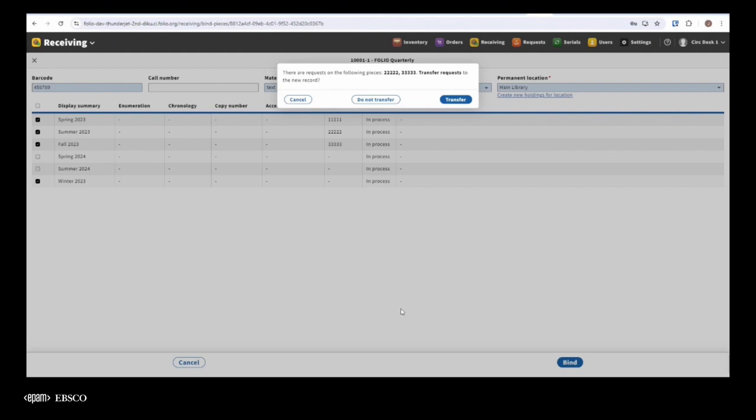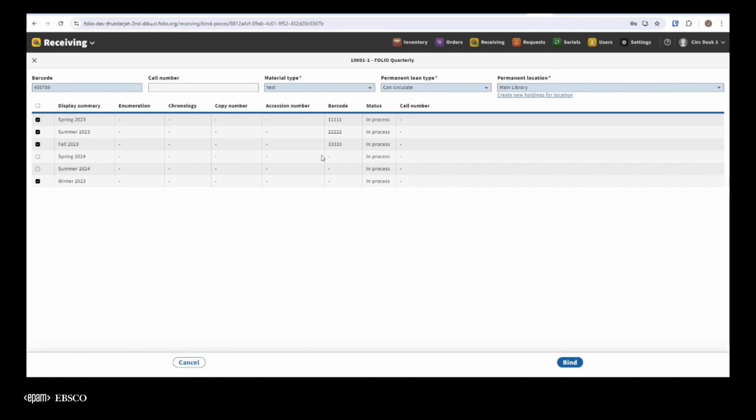If we choose to transfer, then requests will be transferred from the existing items to the newly bound item. If we do not transfer the requests, then the requests remain with the original item records, and those requests will not be fulfilled because they cease to be attached to a circulating item. And then you can go through and process those manually if you so choose. And then cancel simply gets us back out to this screen to decide what to do if we have additional processing we may want to do, or if we may want to do manual transferring of requests.